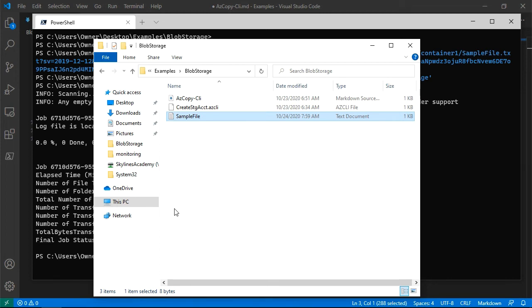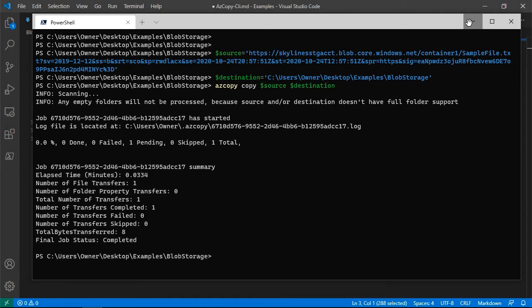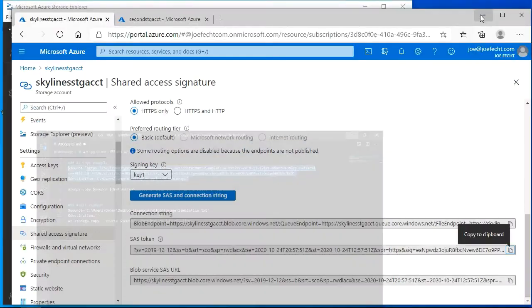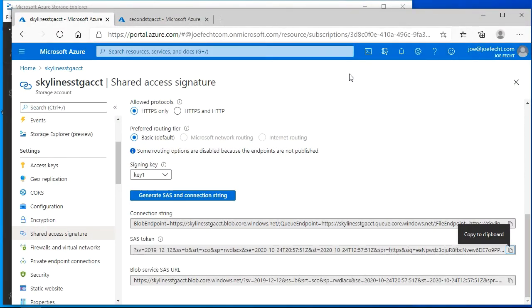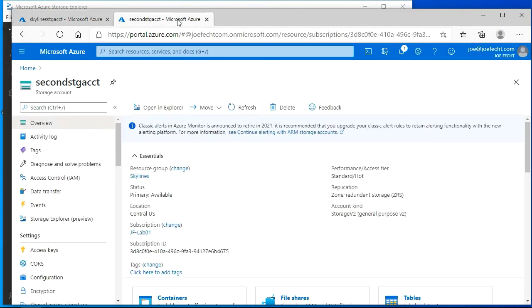Anyhow, so now that we have that file there, what we're going to do is take that file and use AZ CLI to copy that up to a second storage account. So let's go ahead and minimize this. We're going to close this and minimize this. Let's go take a look at that second storage account. And if you remember right earlier, this is the one that we created using Azure CLI.